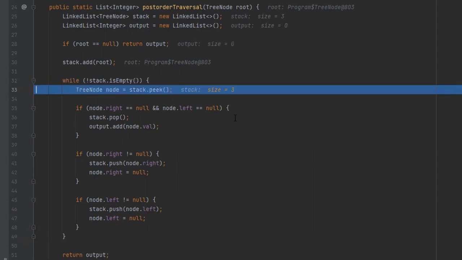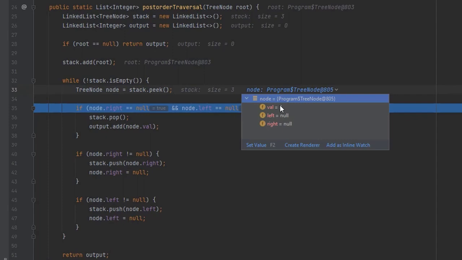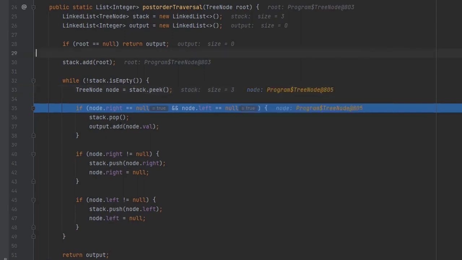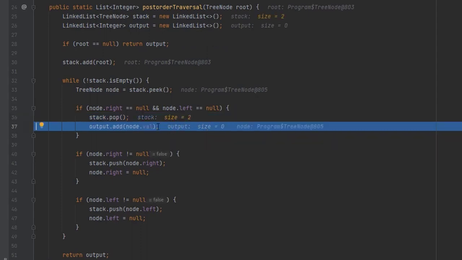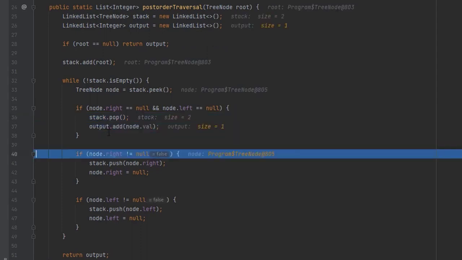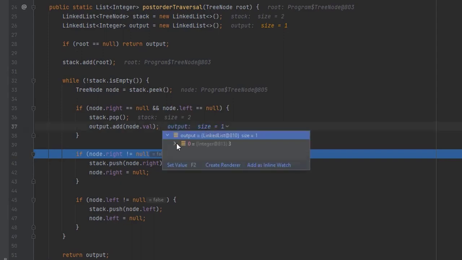Okay, so now we're going to peek, and now we're dealing with 3. Well, now everything is null because we've gone through all the nodes. So now we're going to start popping stuff off the stack. And the first thing we pop off is the 1. So we're going to add that to the output. So the output should be, I'm sorry, the first thing we're going to pop off is the 3 because it's on the top. That's the left node that we just added.